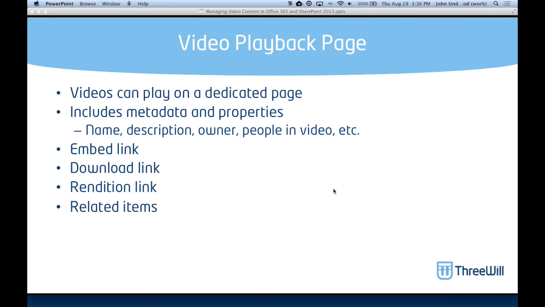I also talked about the fact that you could upload supporting or related assets like a slide deck. Well, the video playback page is where you do that. What you're going to see is that metaphorically each video has its own little miniature document library associated with it where you can upload things. The way that's really being done, as we talked about before, is with a variation on a document set.